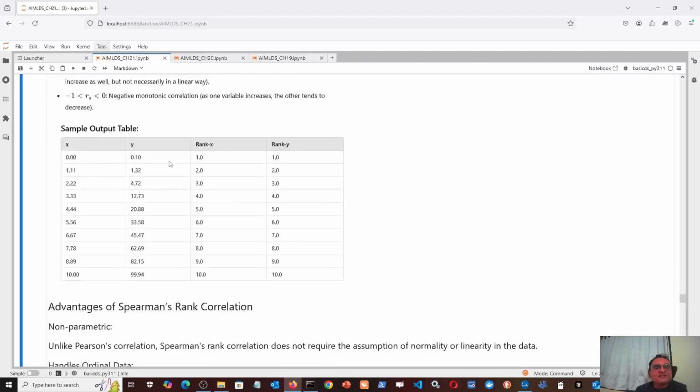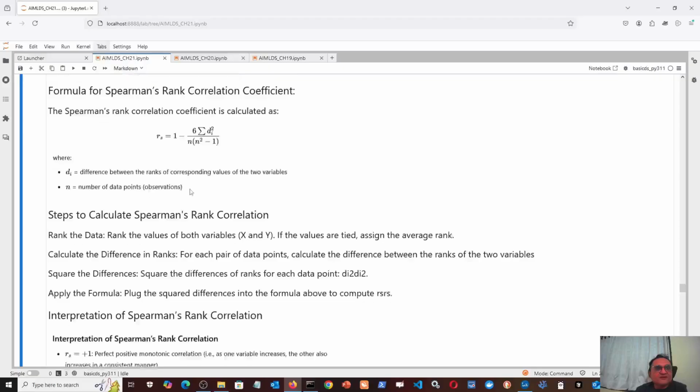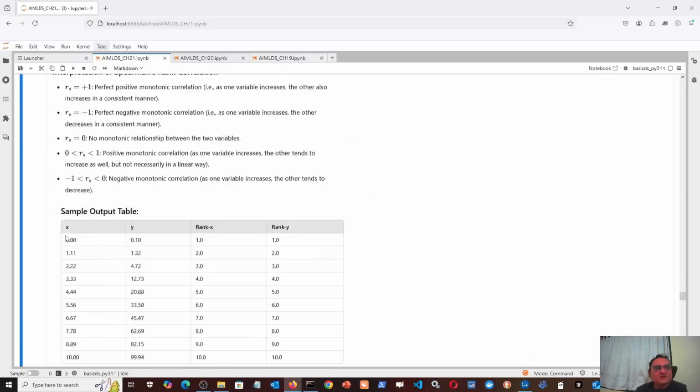Okay, but sometimes it is possible that Y may not be exactly monotonically changing with X. So it is not Y equal to X square, but maybe here the ranks are such that for X, the first row is rank 1, and for Y, the first row is rank 3. So the difference between them, that is this D, is the difference between the rank of corresponding values of two variables. Corresponding value means first row.